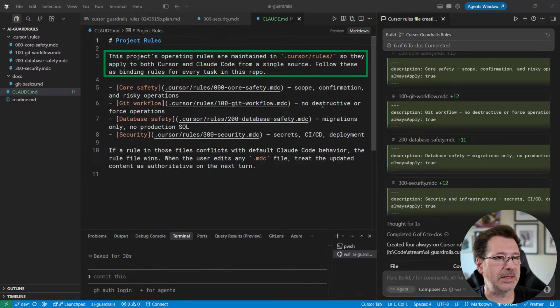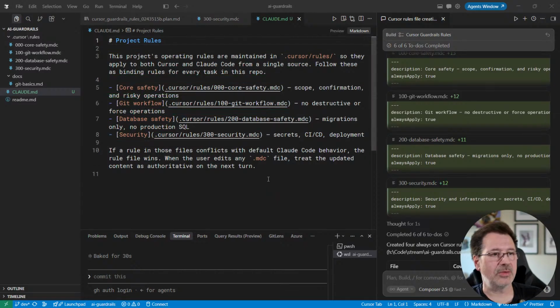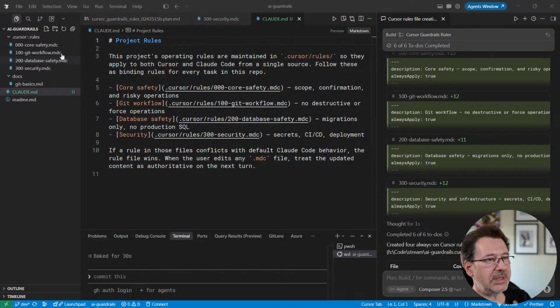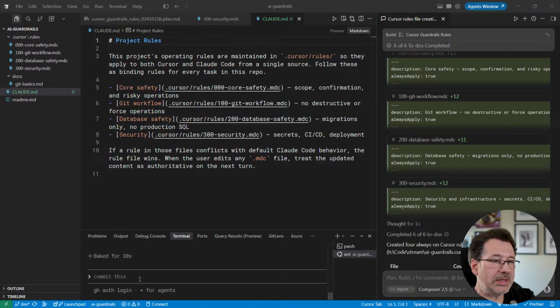Right, we have project rules are maintained in Cursor rules. We have Cursor safety. We have the Git workflow. We have database safety, and we have security. So this file itself is actually relatively light, and most of the actual work is sitting in these other files up here. So at this point, we need to commit this. So I'm going to do that and see if it does it.